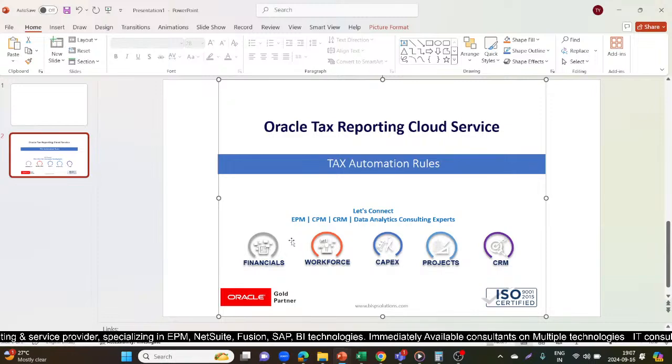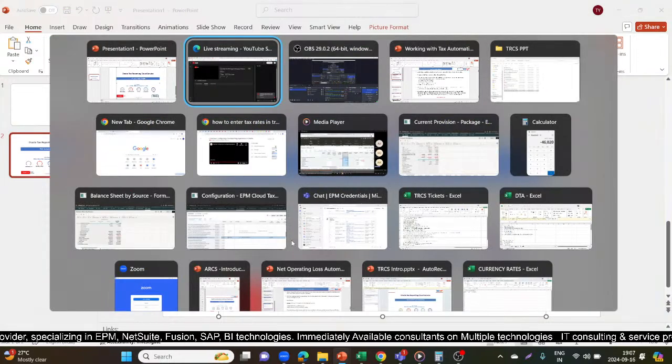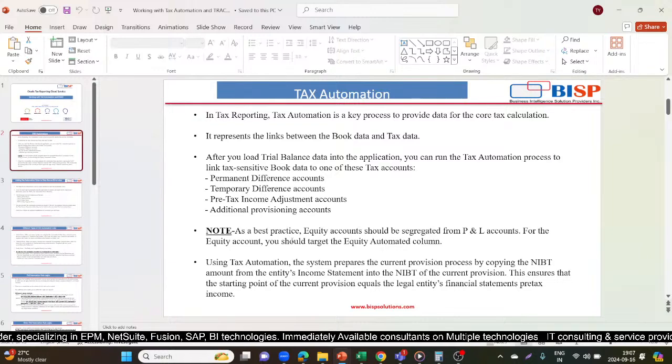So today's ticket in TRCS is defining the tax automation rules. First we'll understand what tax automation is and how you'll be working with it. Tax automation provides the data for core tax calculation. It represents the link between the book data and the tax data.